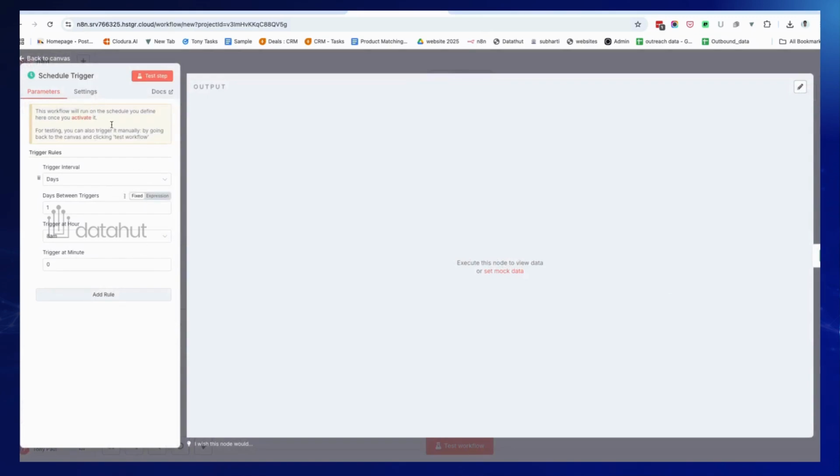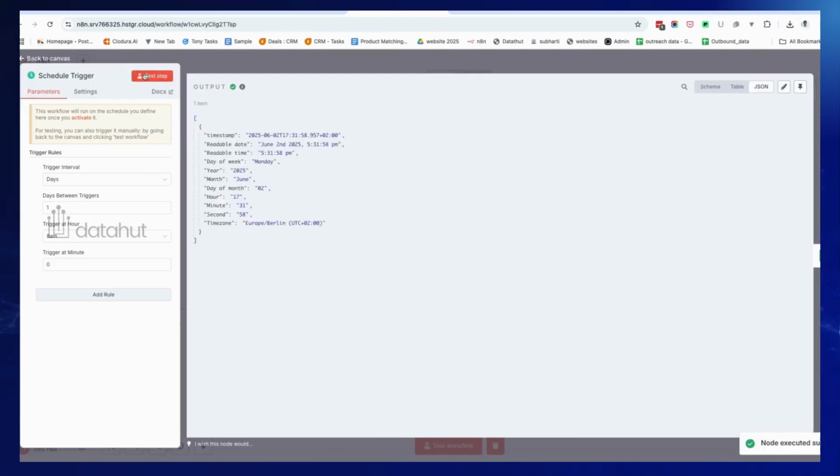So let's see. The first thing is the schedule trigger mechanism, which means we schedule this automation to run at 8 a.m. every day. We'll just test the step and we'll understand, okay, this is the date, this is the time. Then day of the week is Monday, year, month, and then the time zone. There are a lot of other things, so you can just change all these things.